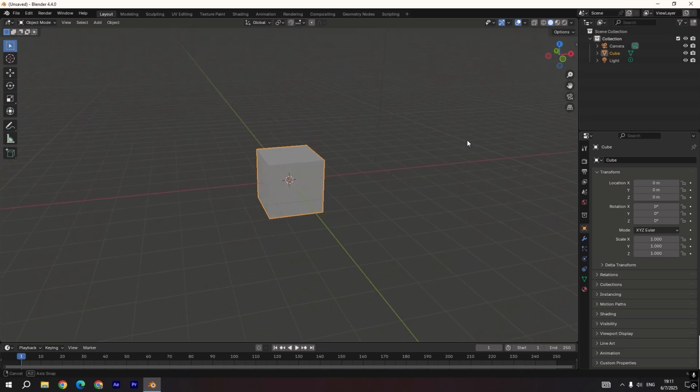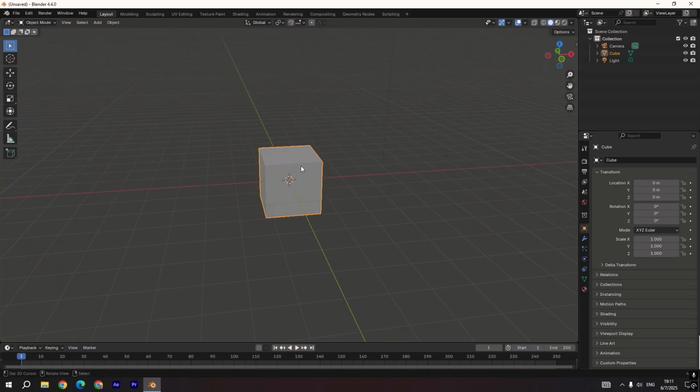Hey guys, today I'm going to show you how to animate handwriting in Blender.